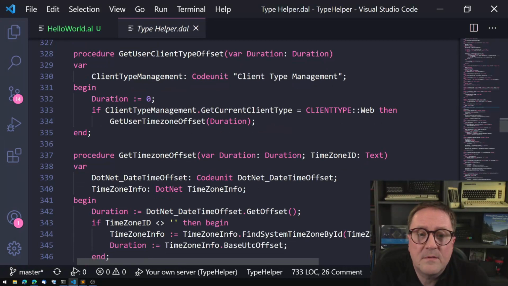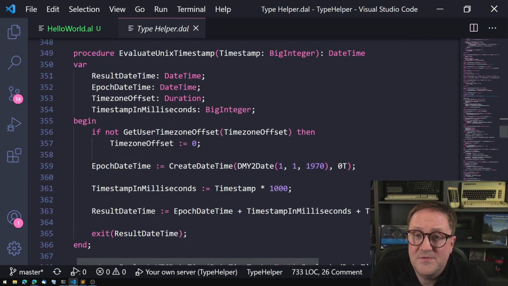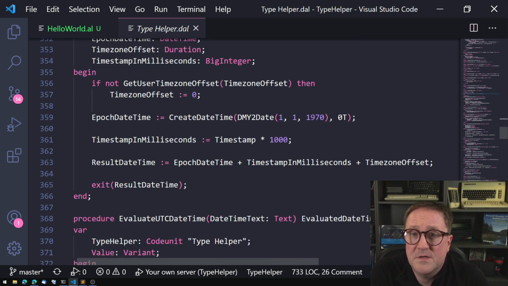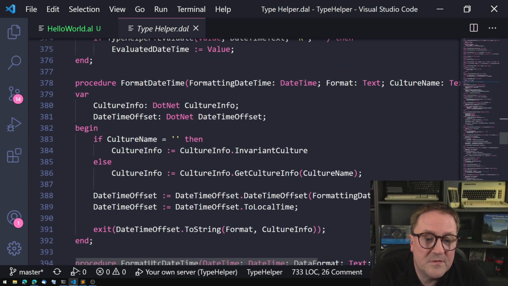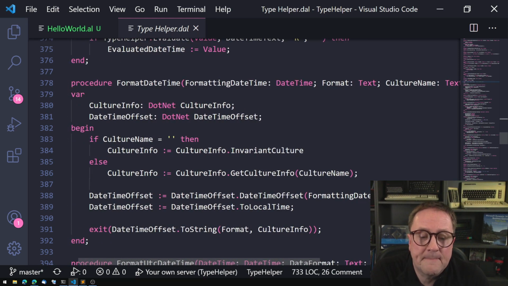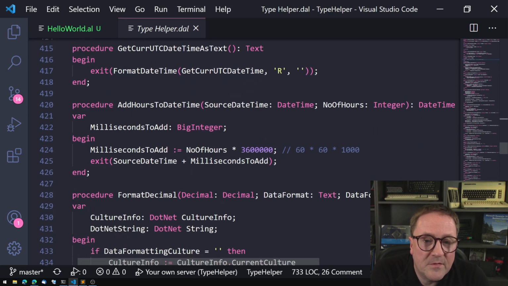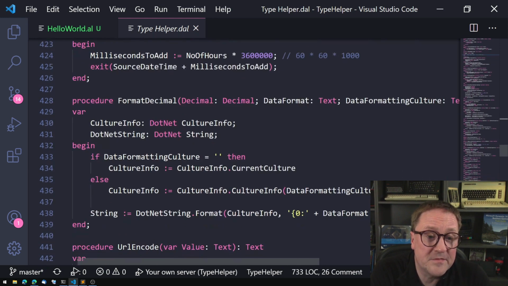You get user client type offset, more of that. Convert a Unix timestamp. So in Unix, time is calculated as the milliseconds since January 1st, 1970. And sometimes you get a Unix timestamp and you need to get that into a date time. And so on. And you can see here format date times. Now we're getting into the format function that again takes the culture name. Format UTC, get current. There are lots of functions on that again. Add hours to date time. Again, you get date time plus calculate the time zone plus 7 hours or minus 7 hours and so on.